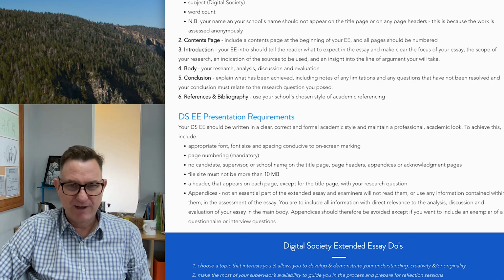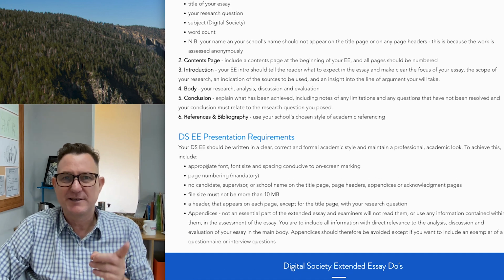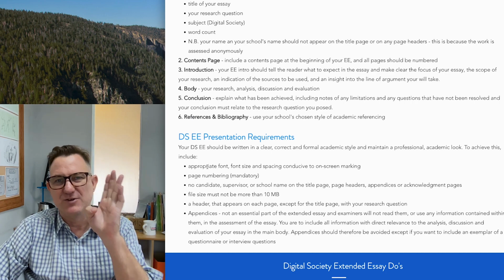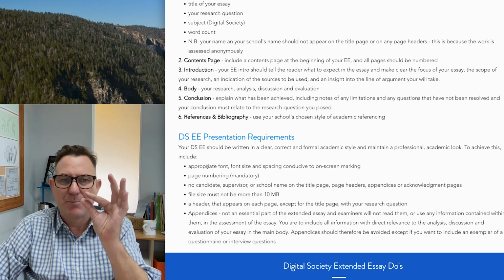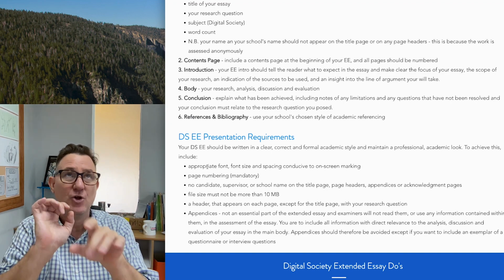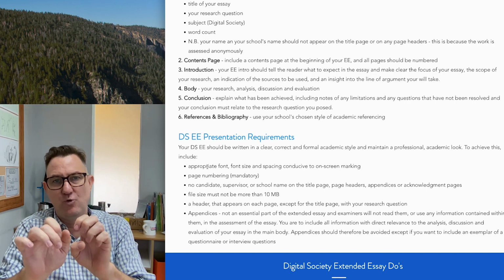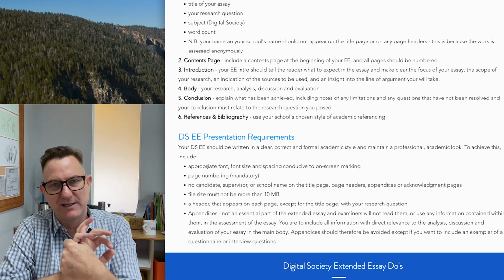Okay, a couple of other requirements. The IB guide says an appropriate font, so don't use Comic Sans or anything silly. Just make sure it's an appropriate academic style font. And if you need to, just type into Google, what are the most common fonts for academic writing, for universities, and just use one of those that it suggests.